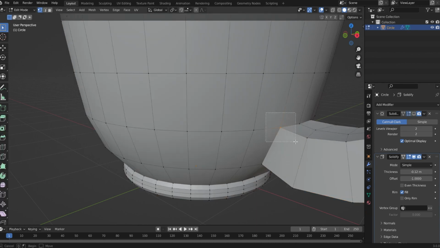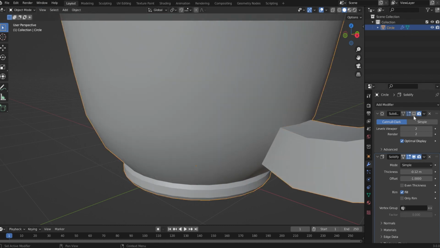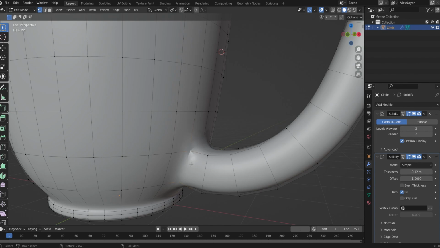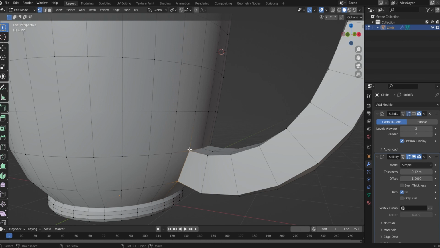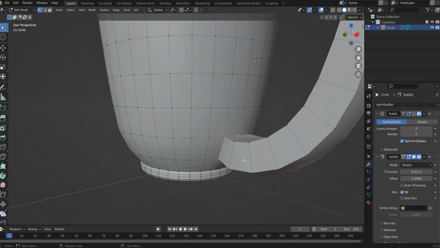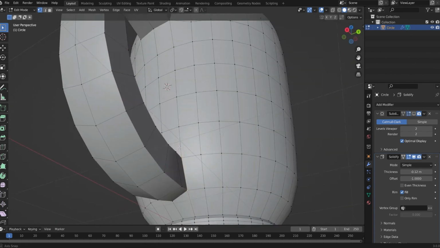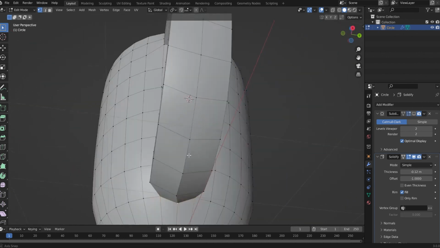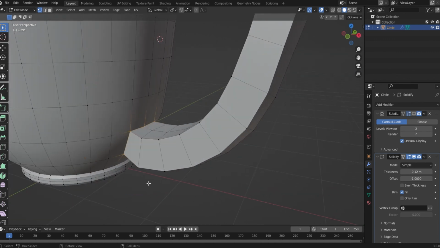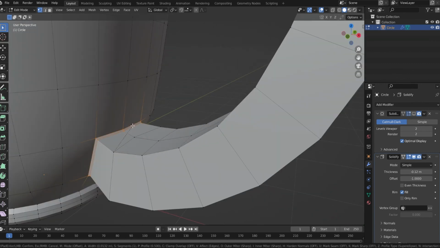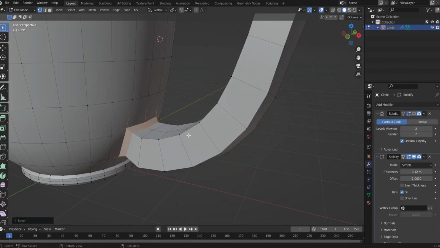I select like this all and say M at center. And let's disable this subdivision surface, and select all the vertices around this edge. Go all the way around and select each of them. Like this, and now press Ctrl B to create a bevel. Something like this is good.